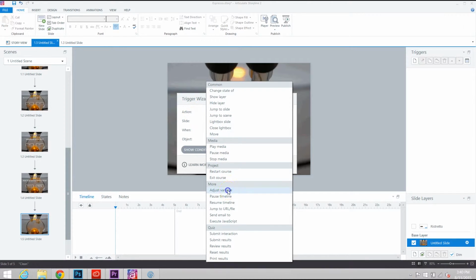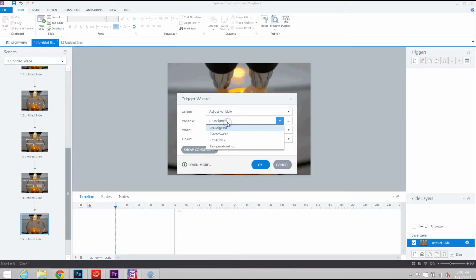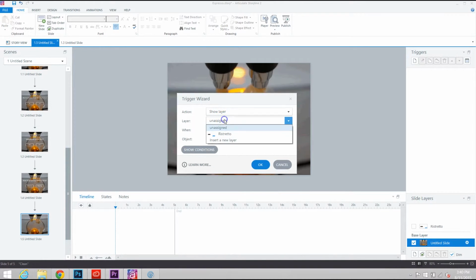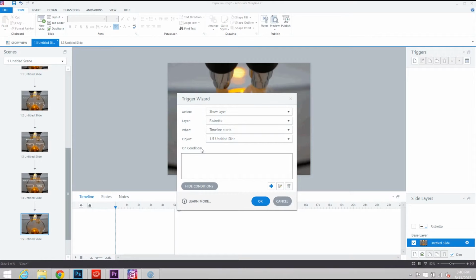So we will adjust variable, or we will show layer. We want to show layer ristretto when the timeline starts, but we only want to show it if our variables that fit ristretto are selected. So let's go ahead and do that.